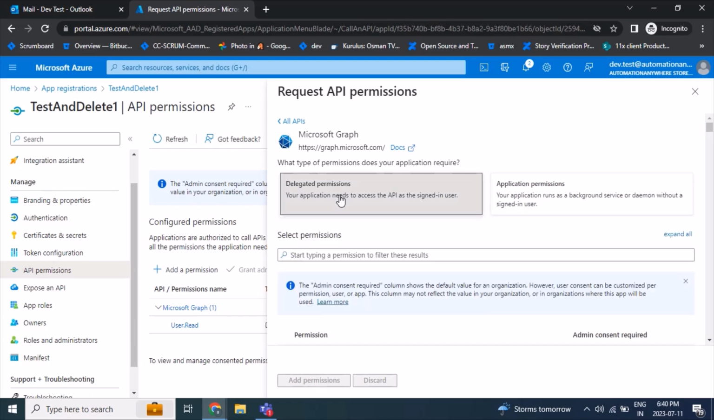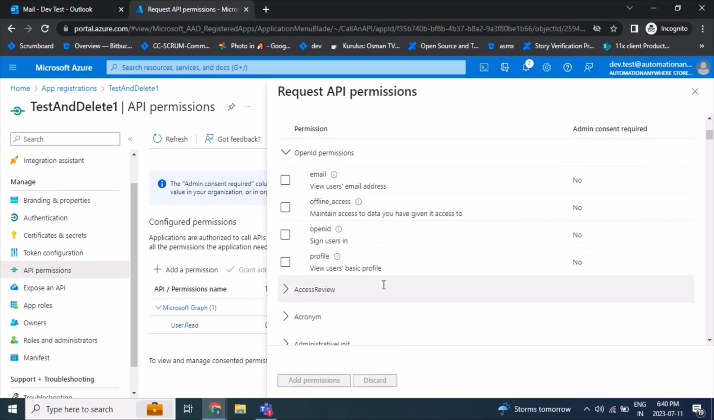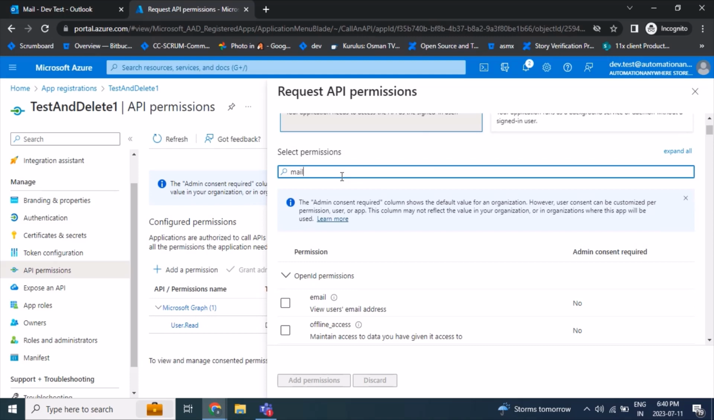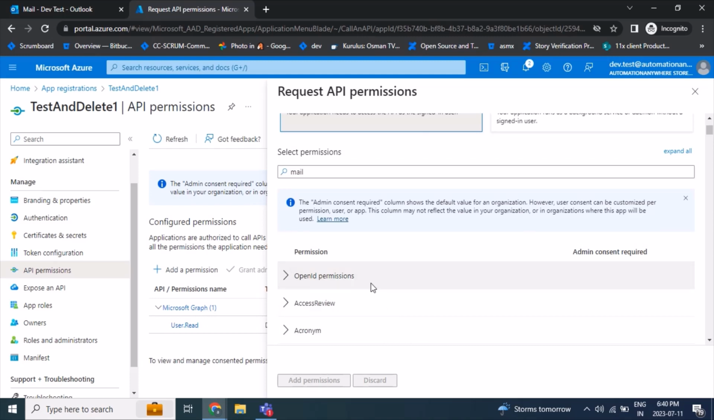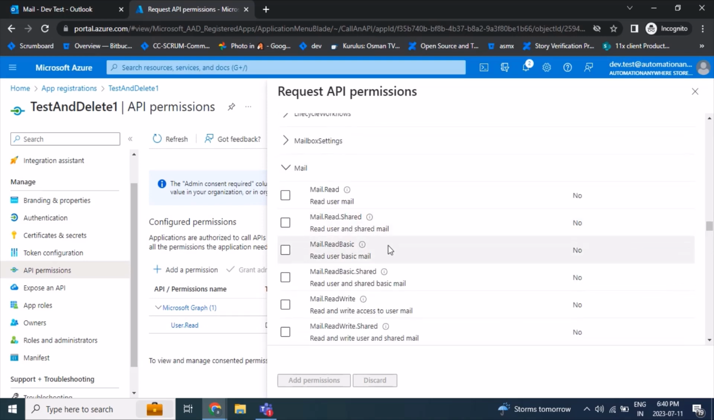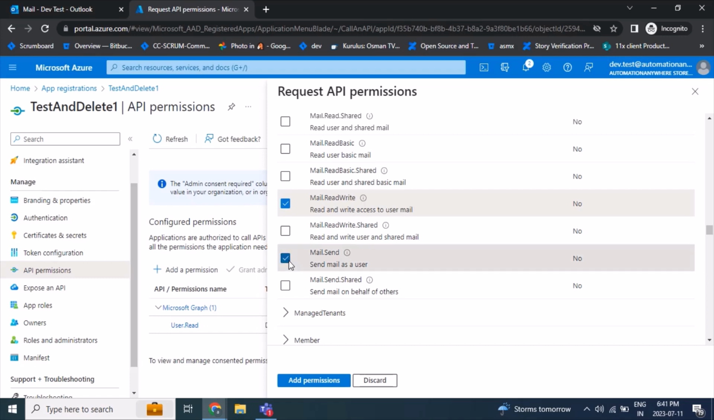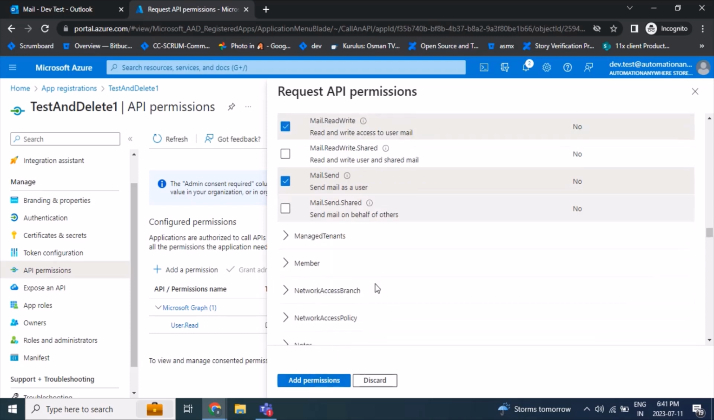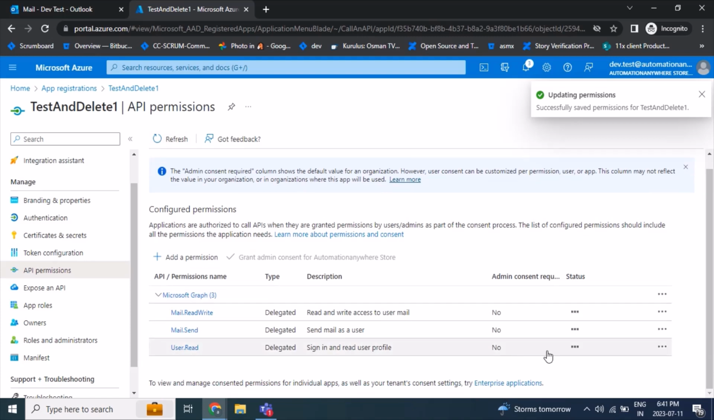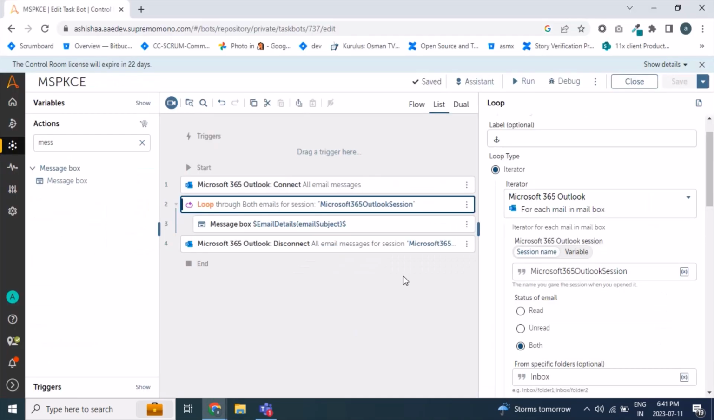Since we are using PKCE, we will use delegated permission. So let's click on this, and here we have multiple permissions. Since we are reading mails, we'll search for mails. Let's scroll down to the mail section. Here we should select mail.read and mail.send. These are the two for fetching and sending mails. So that should work fine. So let's add and refresh.